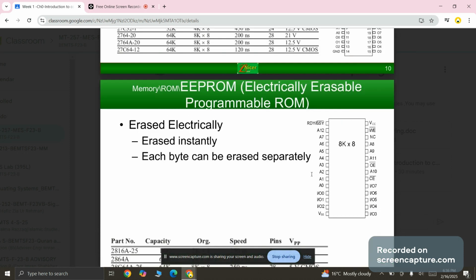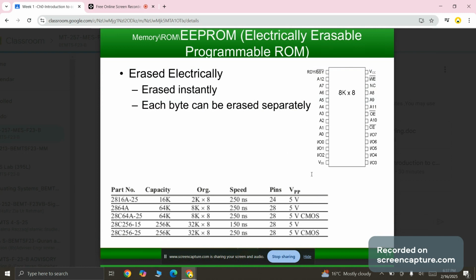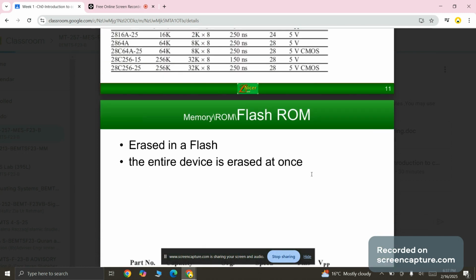Moving forward, there is EEPROM, electrically erasable programmable ROM. Basically erased electrically, instantly erased, and each byte can be erased separately. So this is a new technology in which each byte, each specific piece of data can be erased specifically and instantly. So this shows us that this is new technology. Flash ROM, erased in a flash, the entire device is erased at once.